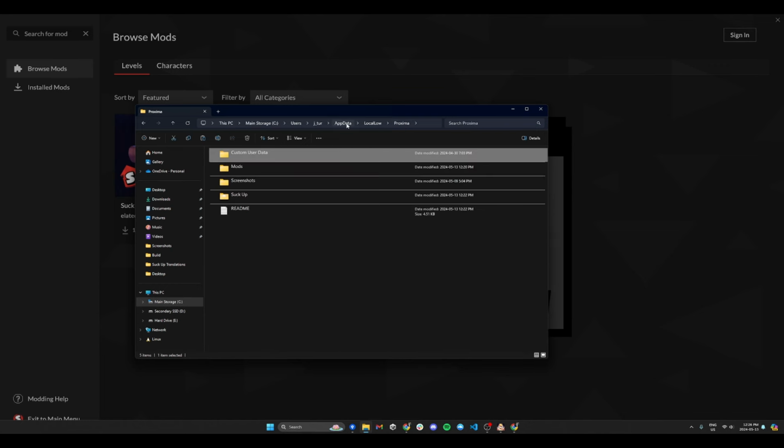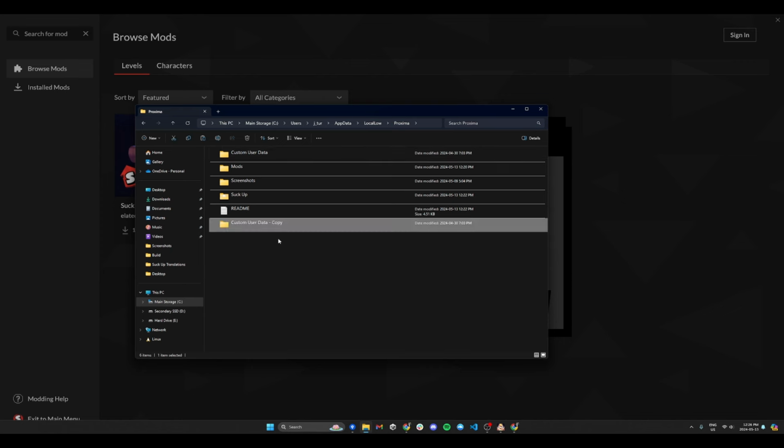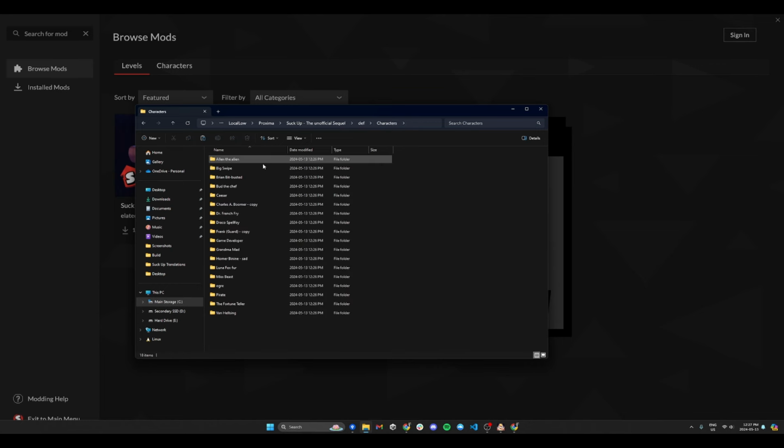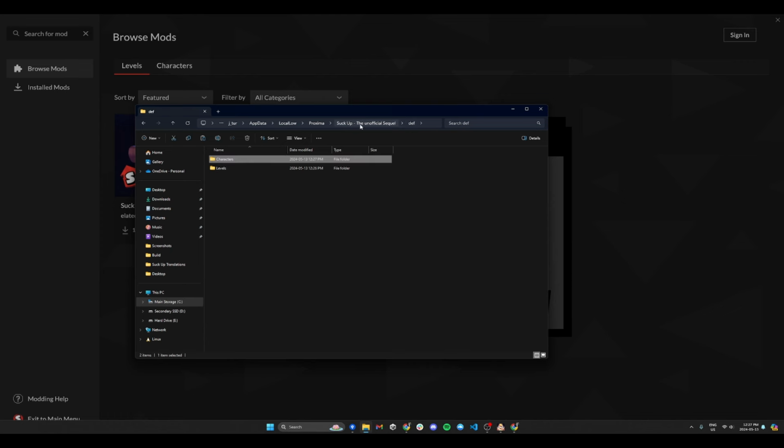The easiest way to do this is to copy my custom user data folder and delete any content that I don't want to include in my mod. This means any level files or character folders that aren't needed for my level. In this case, I only have one level file, and I use all my custom characters except the fortune teller character, which I'll delete now. It's very important that I include all custom characters that I used in the level I'm sharing.